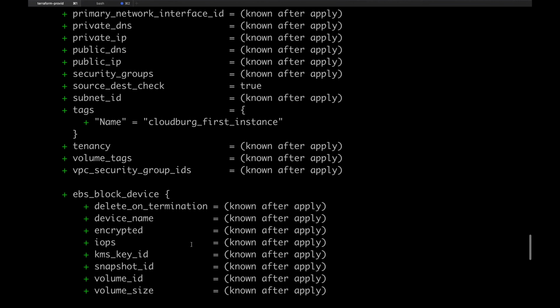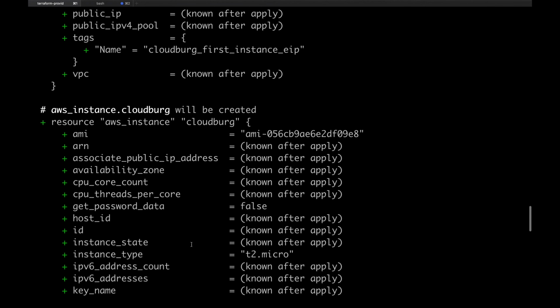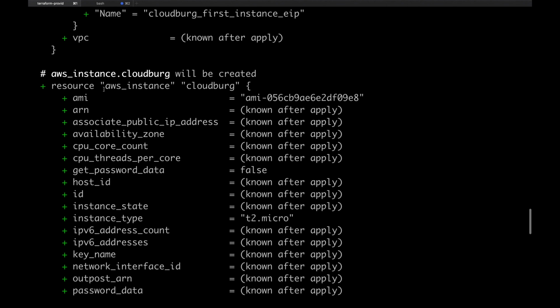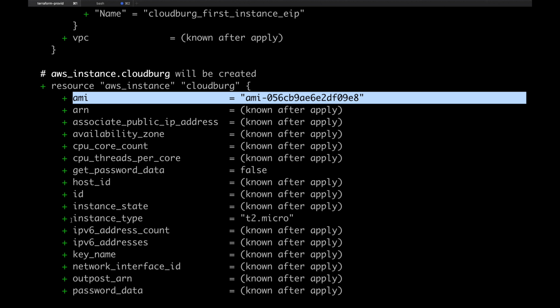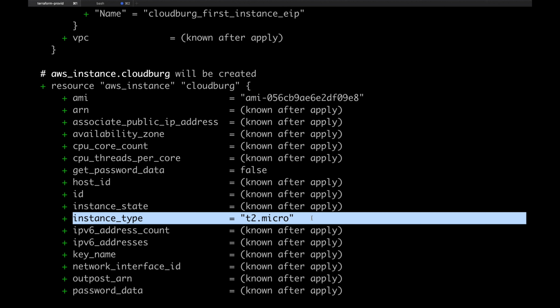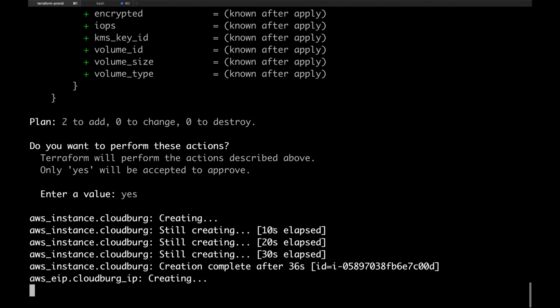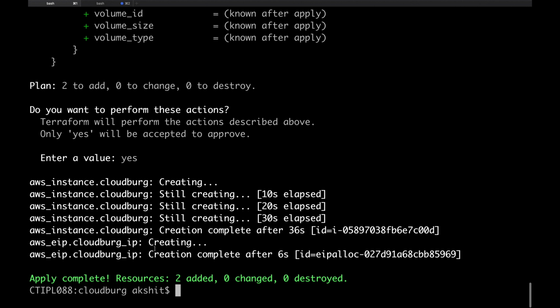Till then we can see what is going to be created in the EC2 instance. You can see the AMI ID is the one we have assigned in the Terraform configuration, and the instance type is also there, T2 micro. The rest will be known after apply. The AWS instance Cloudberg has been created. Now it is creating the Elastic IP.